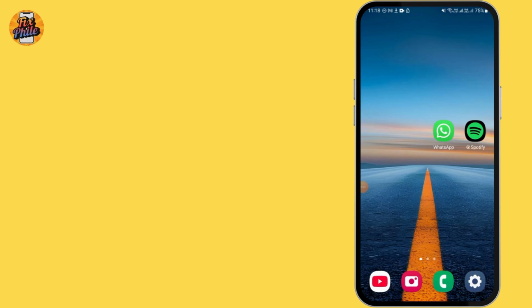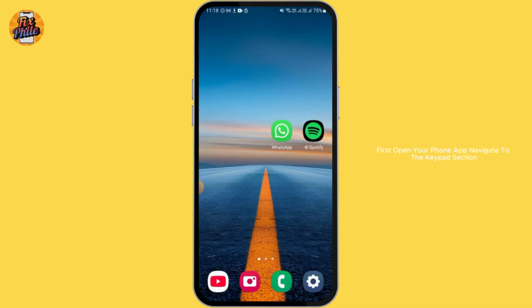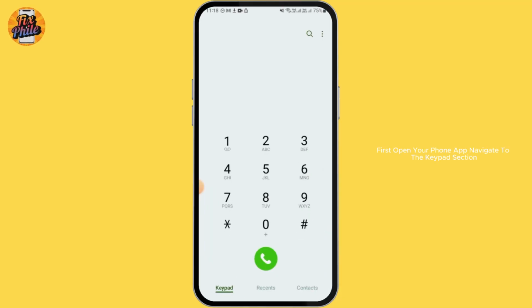In this guide, I'm going to show you guys how to set up voicemail on your Android phone. Let's get started. First, open your phone app, navigate to the keypad section. You have two ways to access voicemail.